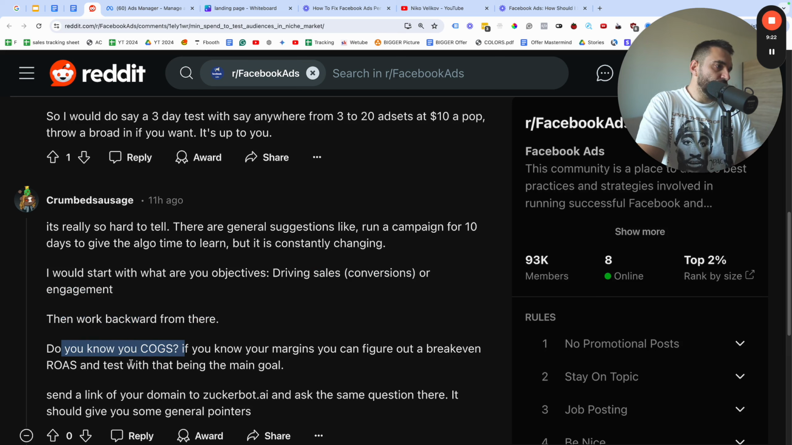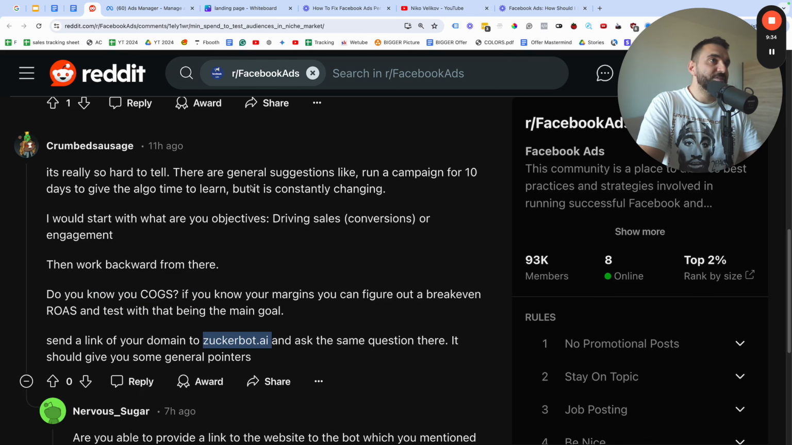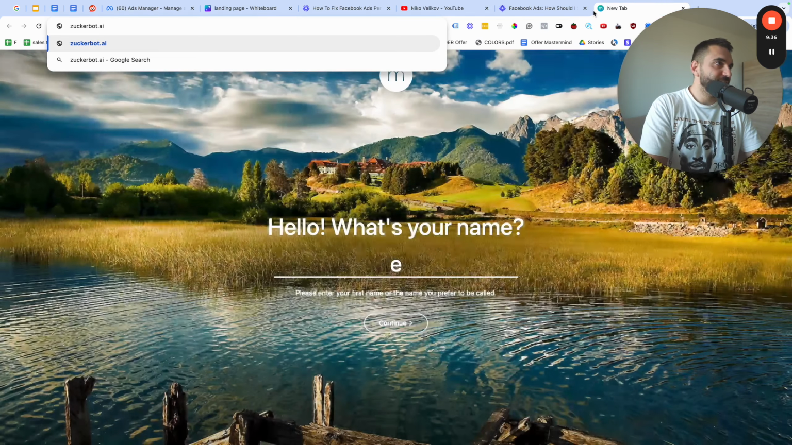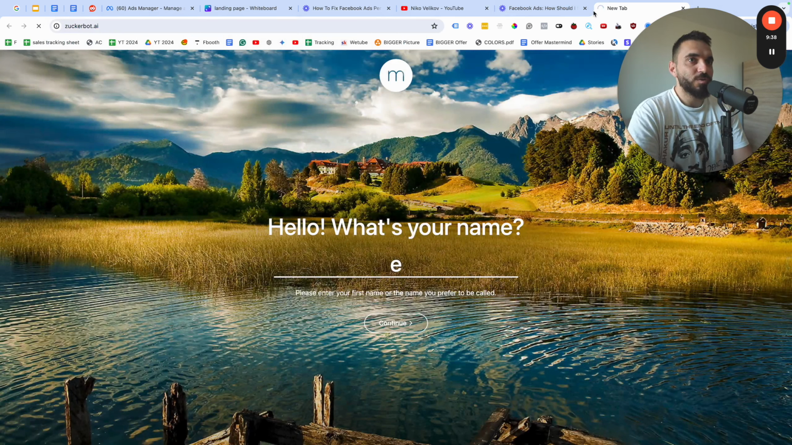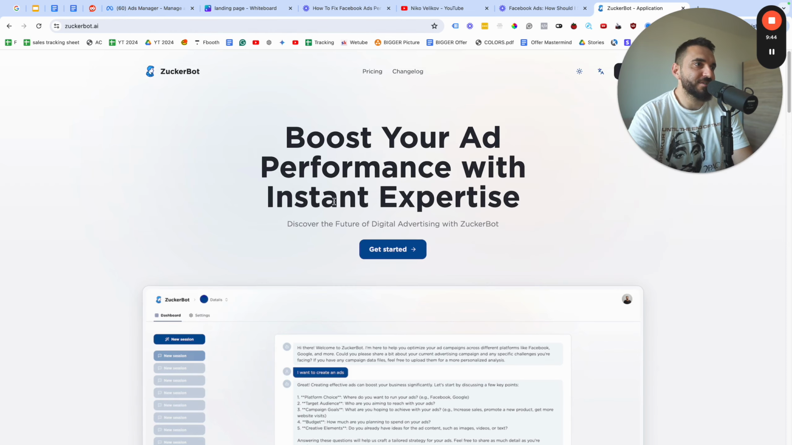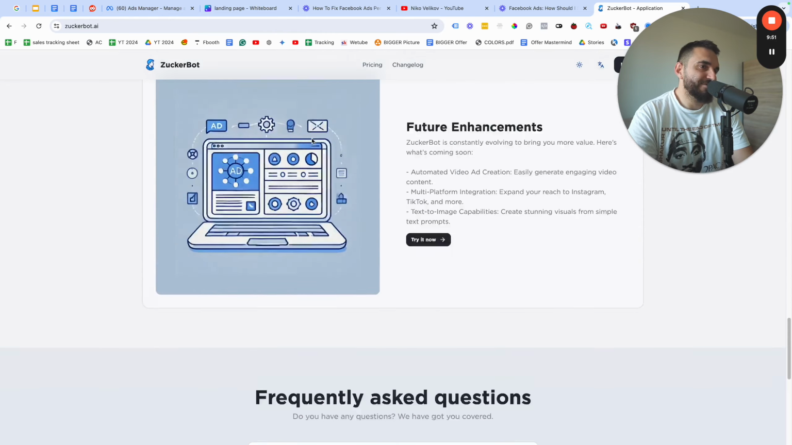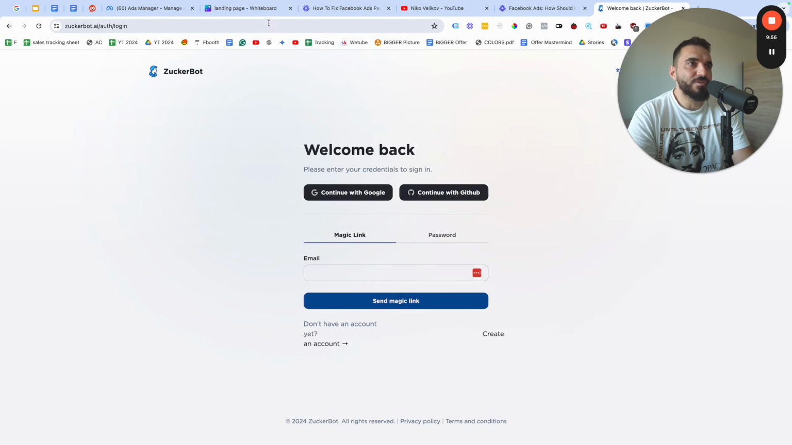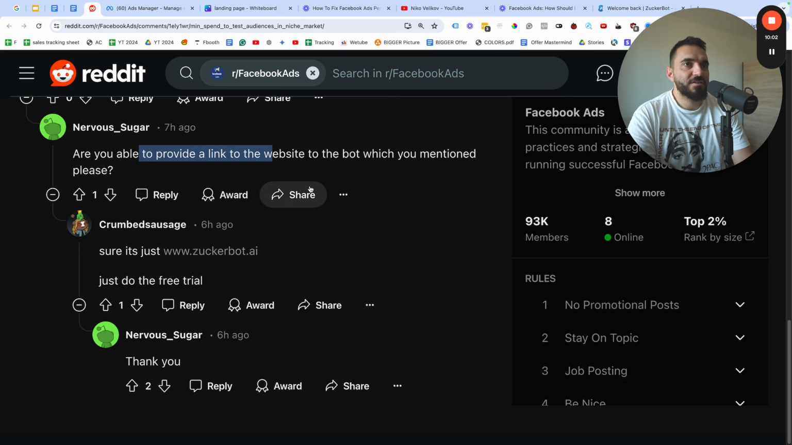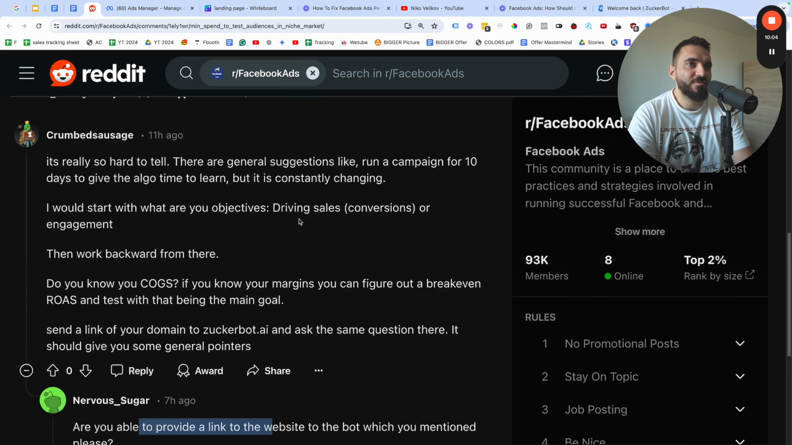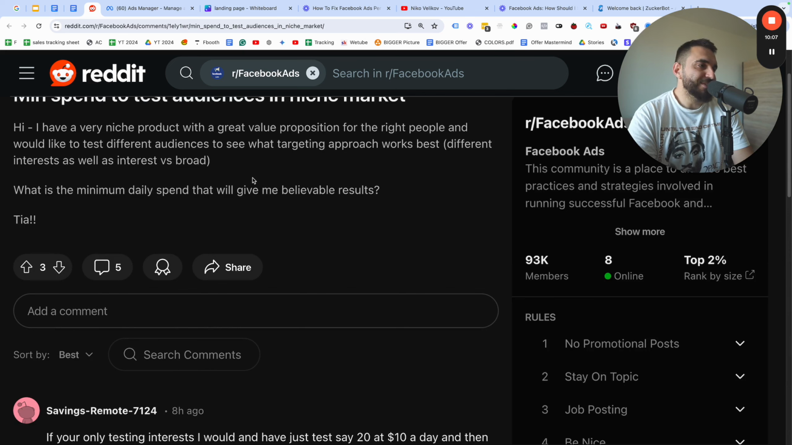Do you know your COGS? I'm not sure what this means. What's Zuckerbot AI? Let's see. Something I don't know. Do you know about Zuckerbot AI? This is what you should use. This is why your ads are not working. Go and buy Zuckerbot. So basically, it's kind of like a chat. I won't do it. I don't think Zuckerbot will solve all of your issues.